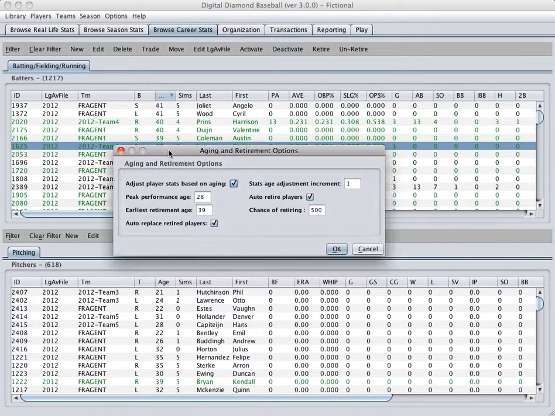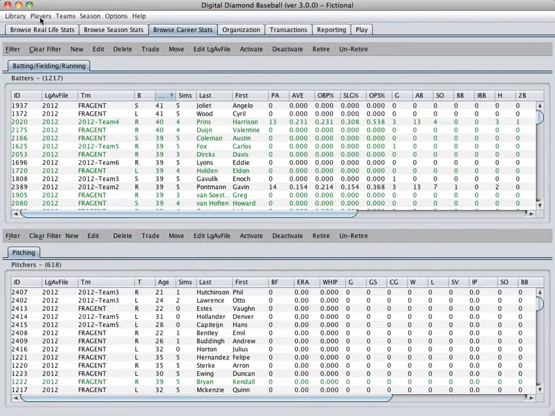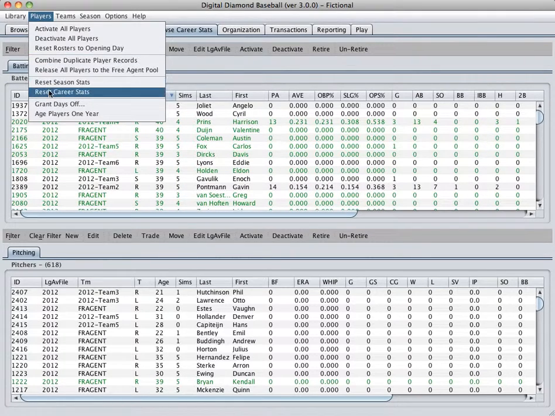Here are the options that control this whole thing. You can see I specified peak performance age, earliest retirement age, should we auto-replace players when they retire, adjusting stats on age, and so on. I can disable the player adjustment on their age if I want from that screen as well. If I want to restart the entire career all over again, I can do that too.